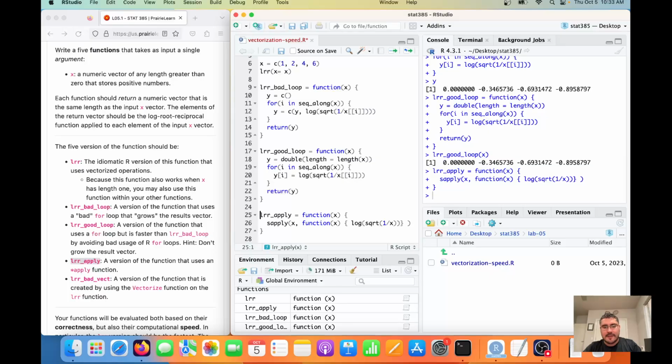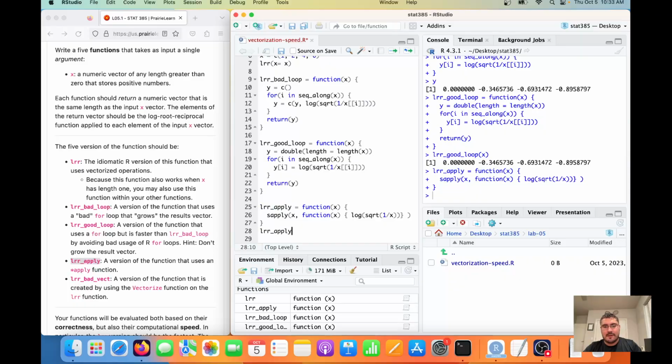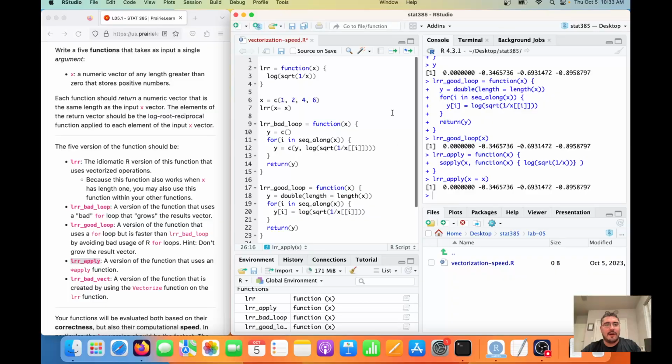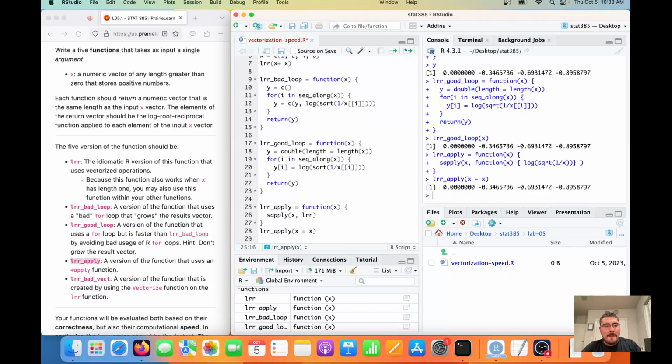Let's see how it works. And we get something. Good. Let me get rid of that just to demonstrate how simple this is, since LRR is already declared. Actually, no, I'm going to keep it like this, just to do an apples to apples comparison, because I could use LRR here as well.